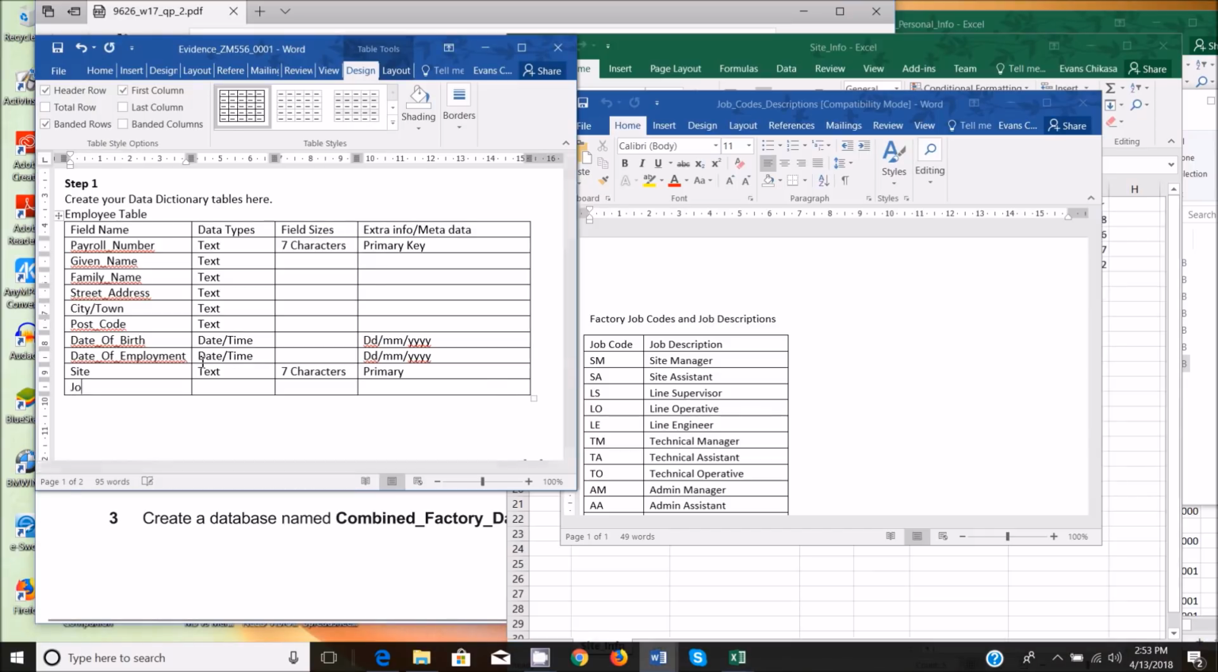So what you need to do is to create a foreign key in your table. So here I'm going to create job code, job code like that. It is going to be text. Let's see, how many characters now? 2 characters. Okay, 2 characters. Any extra information about the job code? Nothing. But in this case, sorry guys, this is not going to be primary because we already have a primary key on top there.